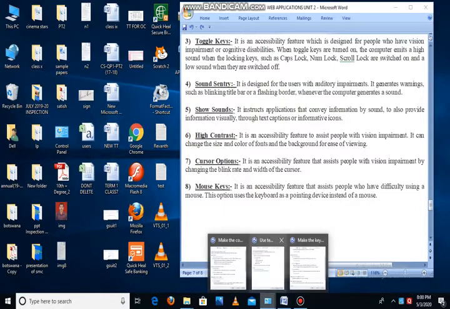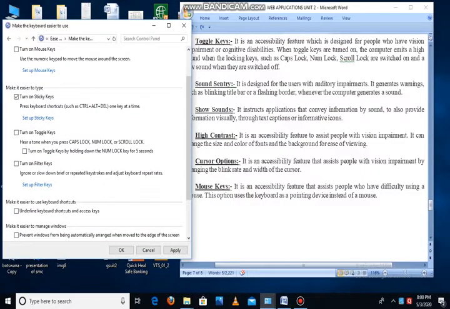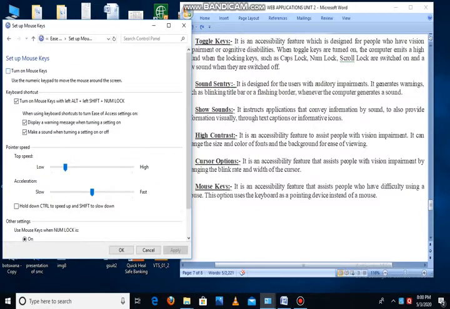Control Panel I'm going, and mouse keys. Turn on mouse keys and set up mouse keys. Here I'm clicking. Now see, this mouse keys feature assists the people who have difficulty using a mouse. Sometimes they cannot use the mouse properly. They may have difficulty in holding the mouse. This option uses the keyboard as a pointing device instead of a mouse.